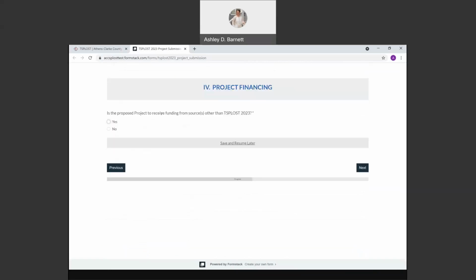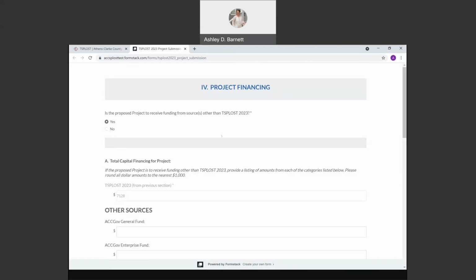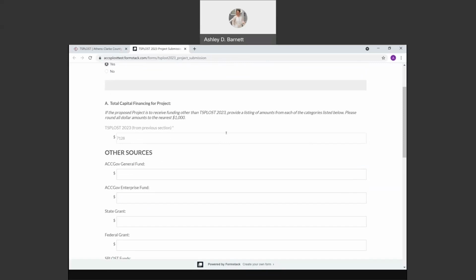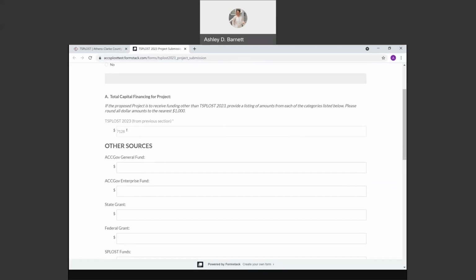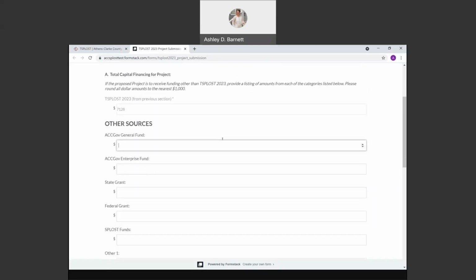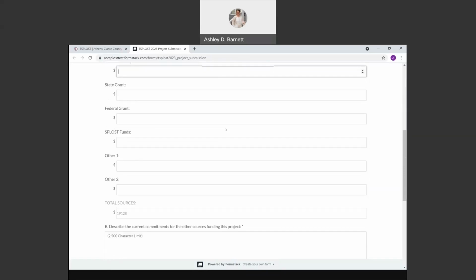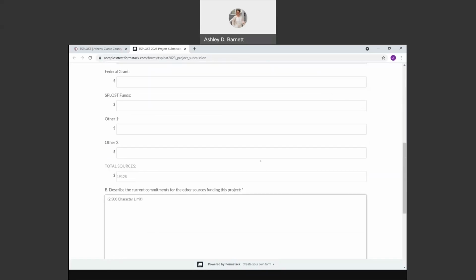Next is project financing. Is the proposed project to receive funding from sources other than TSPLOST 2023? If the answer is no, you will simply click no and move forward. If the answer is yes, there will be additional information that you will need to provide. This field is auto-populated from the previous section. Then you would go through and determine what additional sources this project would have. You would also need to describe the current commitments for the other sources funding this project.